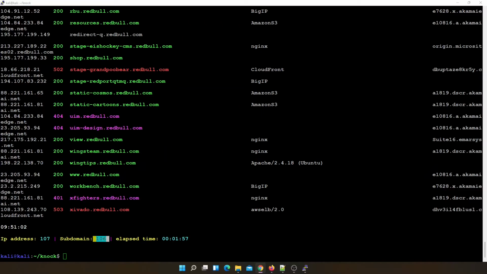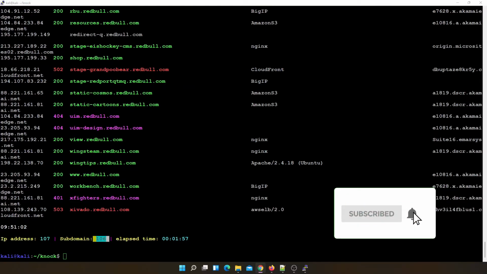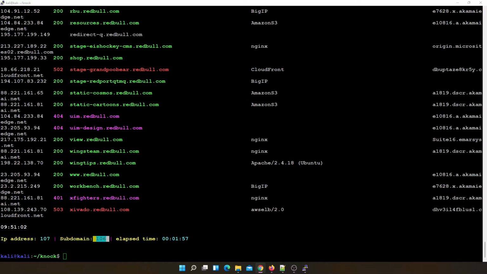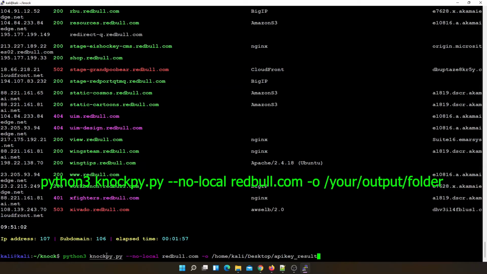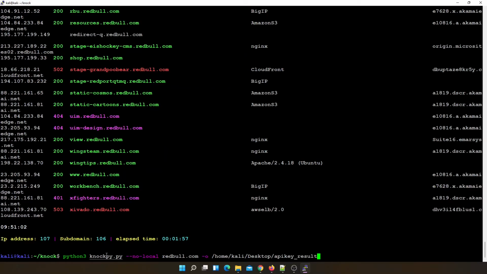Now let us talk about the reporting capabilities of NocPy. Thankfully, by default, NocPy creates timestamped reports as told earlier. We can also explicitly tell NocPy that we want output reports in a different location with this simple option -o here, like so. I will put -o, then /home/kali/Desktop/API key result, and this folder will be created when the scan runs. You should also consider this in case it is required.